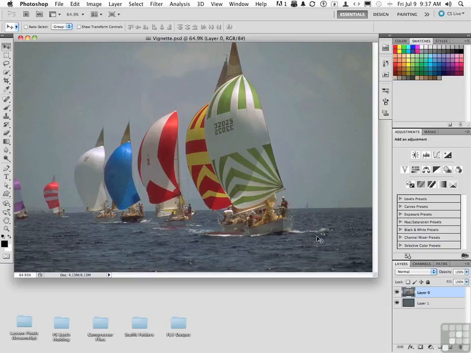I love masks so much because of their versatility. And again, it's not just about removing a sky or taking something out. It's borders and all kinds of things. And in this case, we're going to do a vignette. Now, a vignette's actually pretty easy.